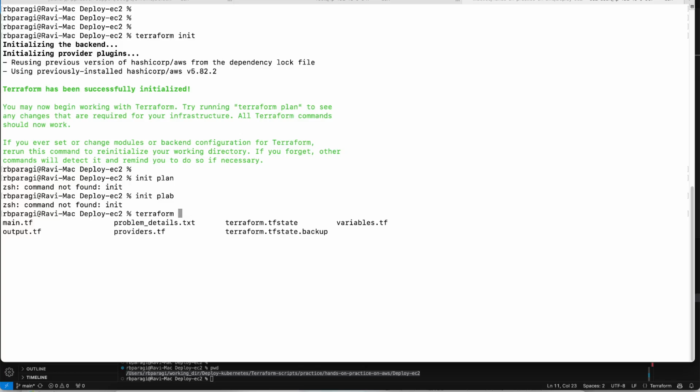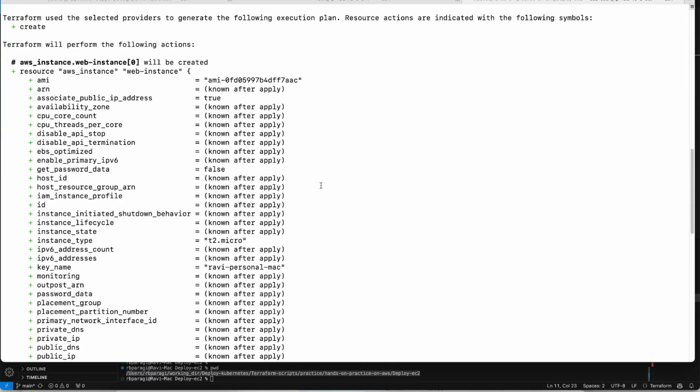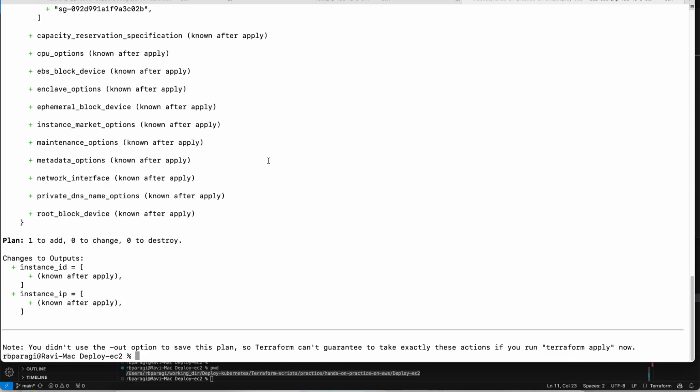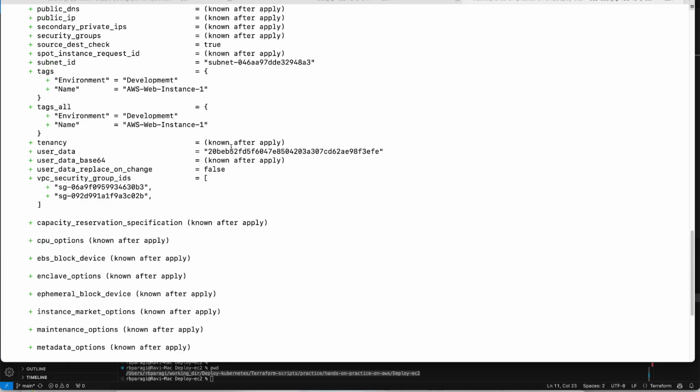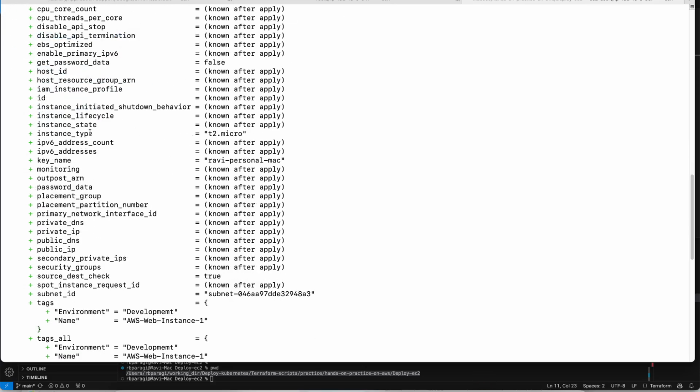Sorry, Terraform plan. If you look at the output of this, it will tell you each and everything, what all infrastructure it's going to create. If you look thoroughly, this is an AMI which we defined. These things will be available after the instance creation. And instance type we mentioned t2.micro.